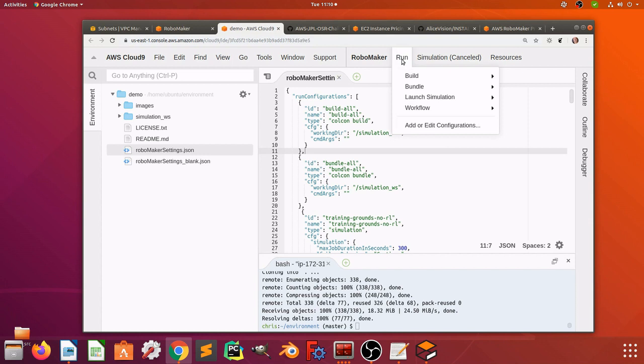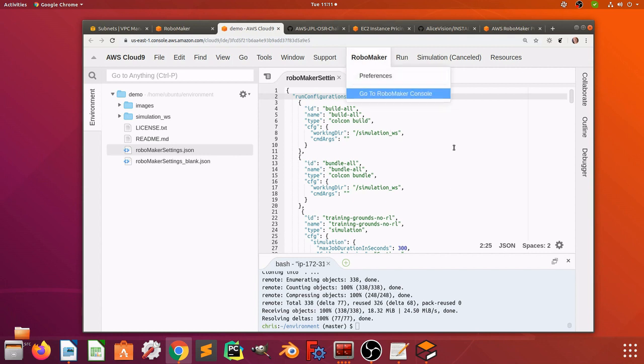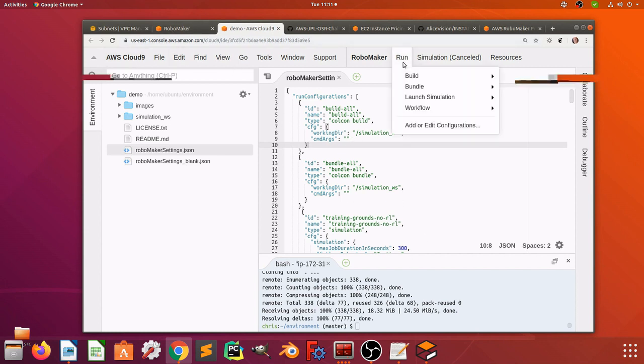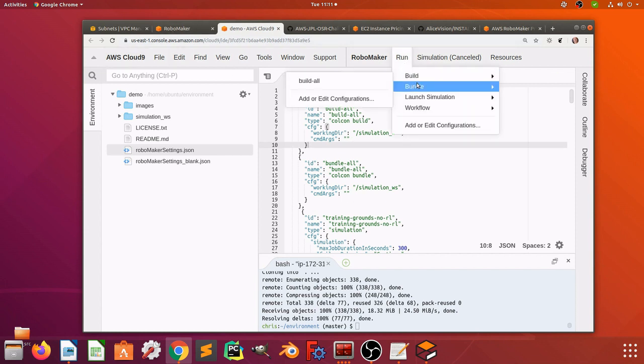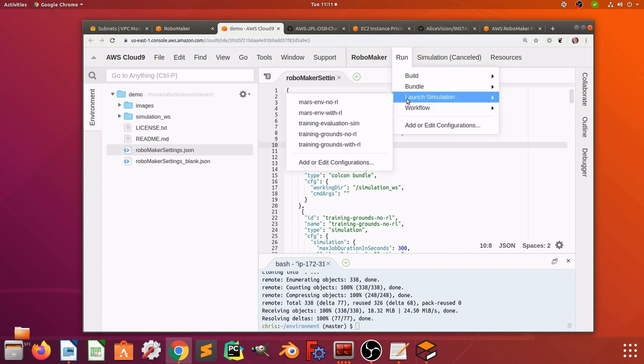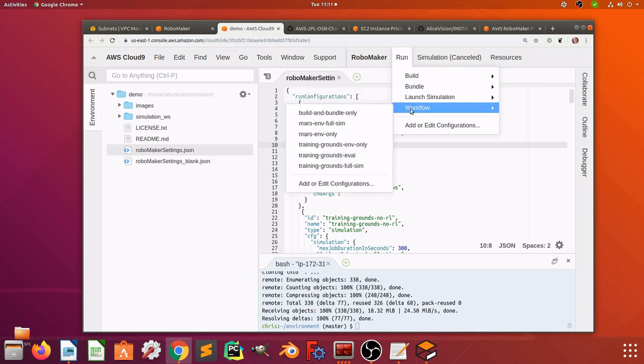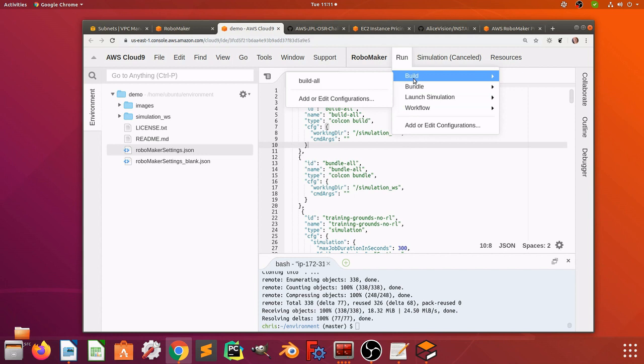Now I come here to run. So a note about the Cloud9 environment. Because I created this environment from Robo Maker and not from the Cloud9 console, I get these integrated Robo Maker tools. If you go to Cloud9 and create an environment, you're not going to get these integrations. So again, make this development environment from Robo Maker. Now when I go to run, you see I have these commands already available to me. This is what the Robo Maker settings.json file provides for us.